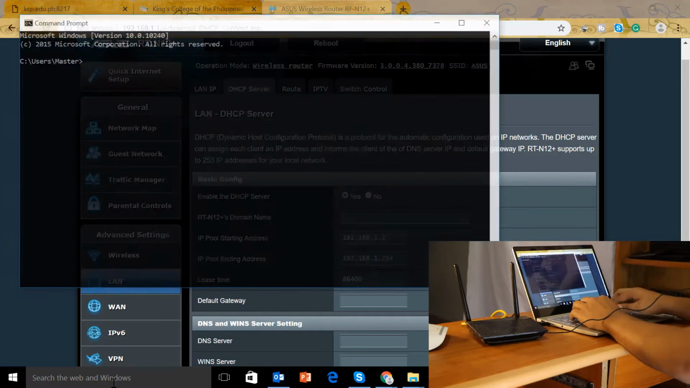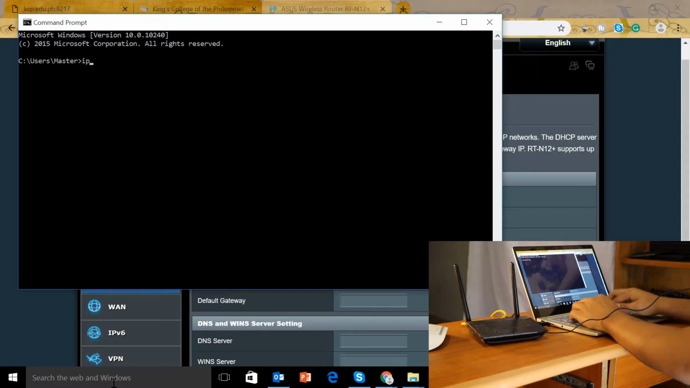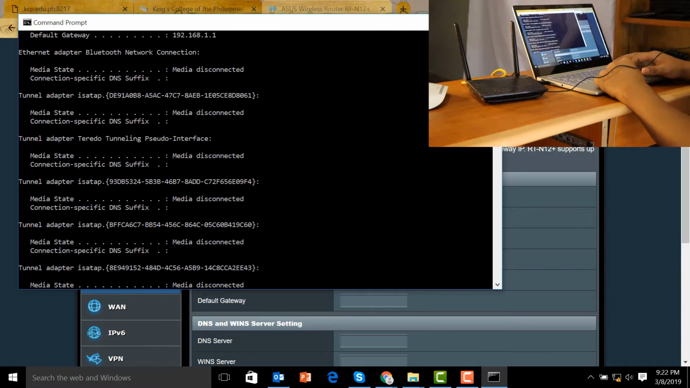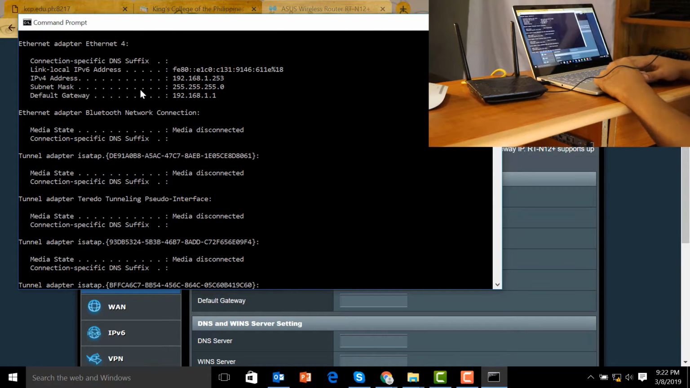Let's try and check our IP address here. You can go to CMD, ipconfig. Let's look for the adapter where this laptop is connected. You can check it here. Ethernet adapter, the IP address is 192.168.1.253. Our default gateway is 192.168.1.1.